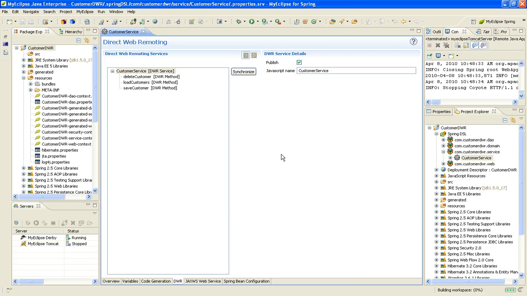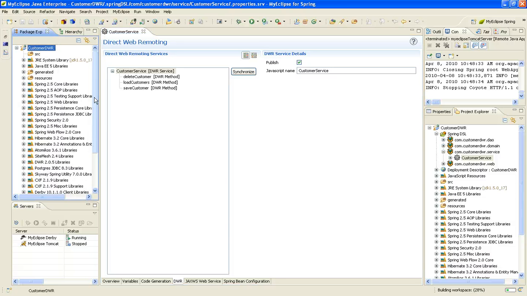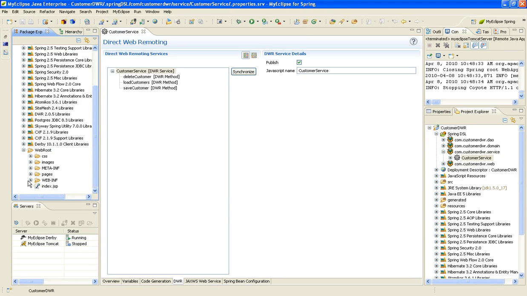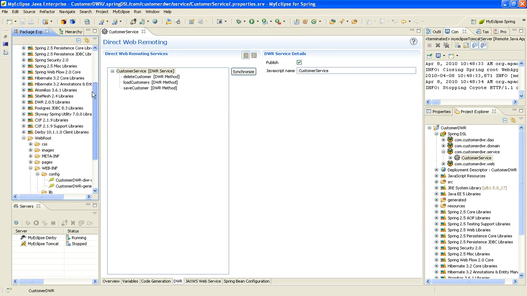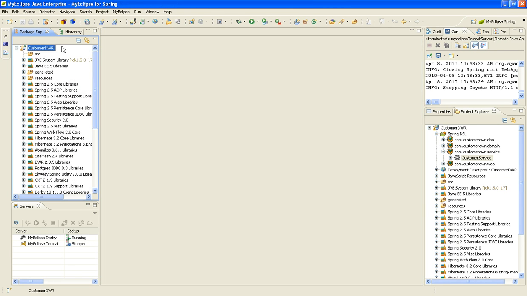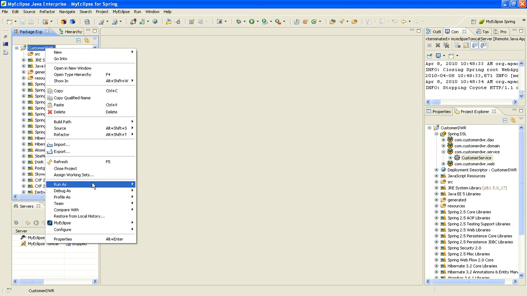And that does a couple things. It adds the necessary DWR configuration files to my project. It adds a couple entries in the web XML as well as some of the JUnits. So all I have to do now is just run this project on the integrated MyEclipse Tomcat server.